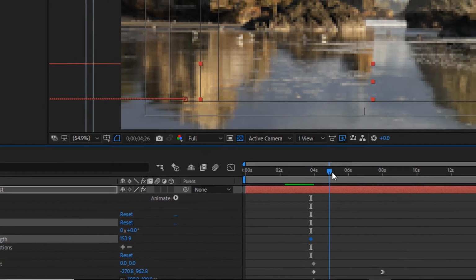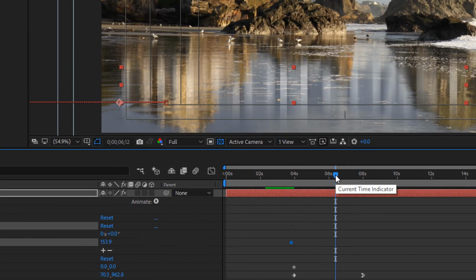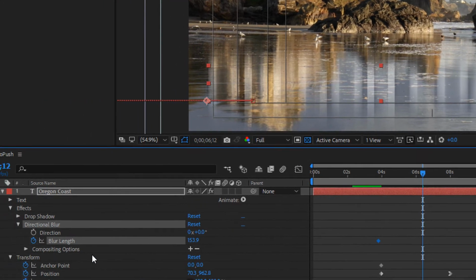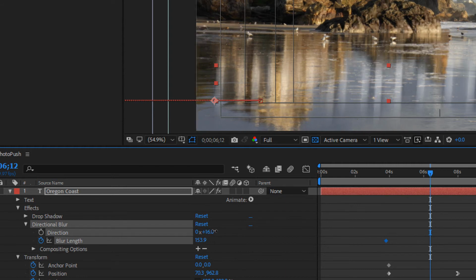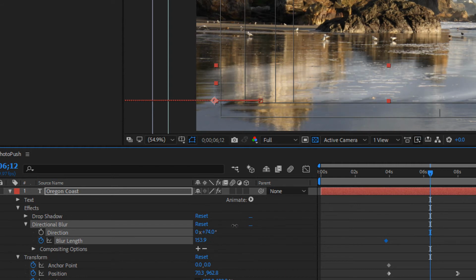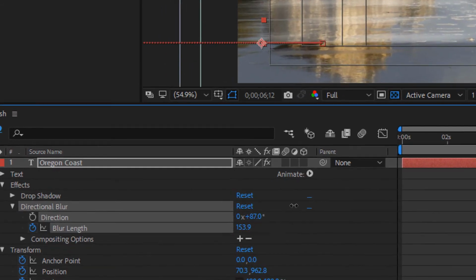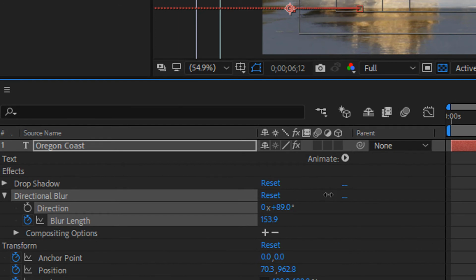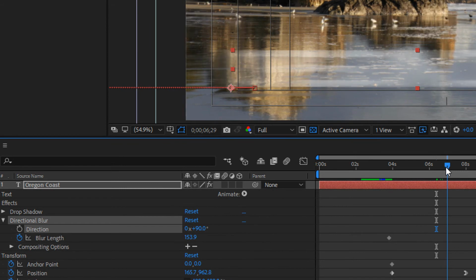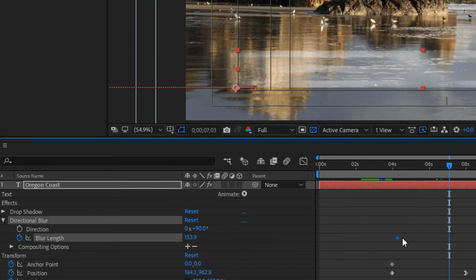If we were to bring it in now, we'd see that it is quite blurry. The direction is wrong. It's going up and down. So let's change the direction of this so that it's at 90 degrees on the angle. Maybe just better to click on that. And we could maybe start that blur just into the animation a little bit more.